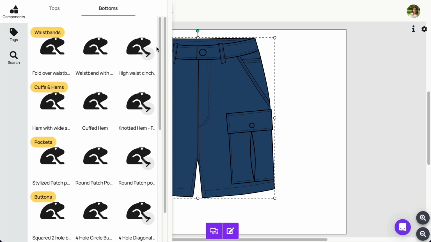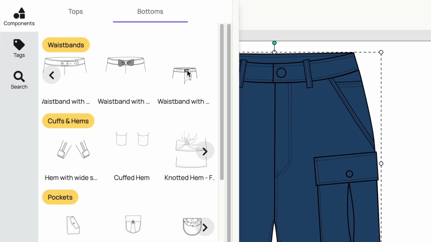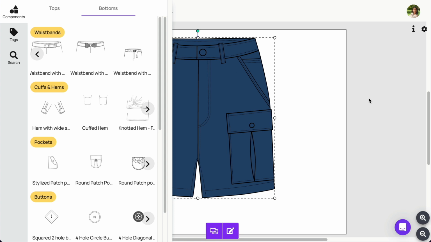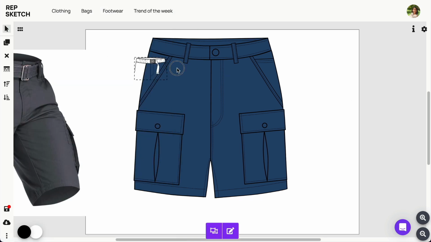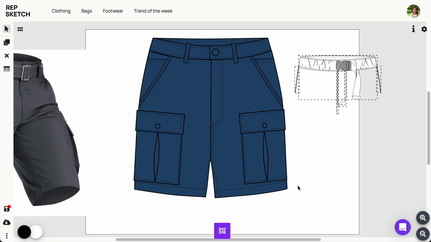So let's look into this bottoms waistband category to see if we can find something. This waistband with buckle looks very similar to the one in our reference image, so let's use it by dragging it into our workspace. Enlarge the object and ungroup it, so we can delete all the extra lines that we don't need.